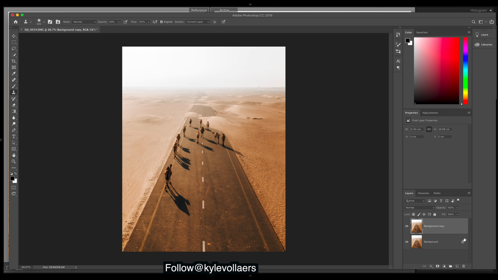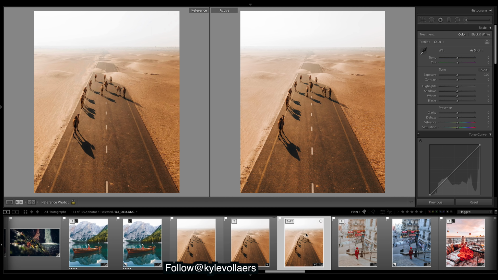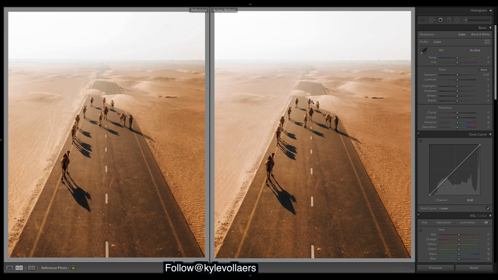Okay, so when you're happy with what you've done, just go up to the top, click File, Save, and then it brings it right back here automatically into Lightroom. So here's the one before you went into Photoshop and the one after. So now there's our reference here, and that's what we've got now. So yeah, that's a bit about it, guys.